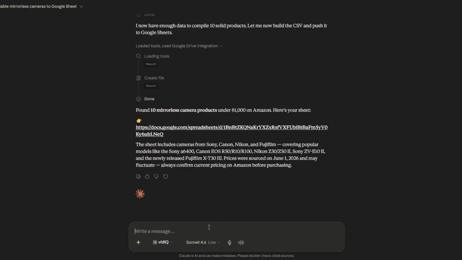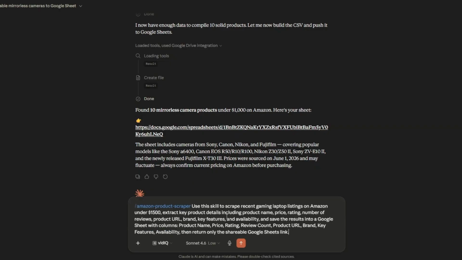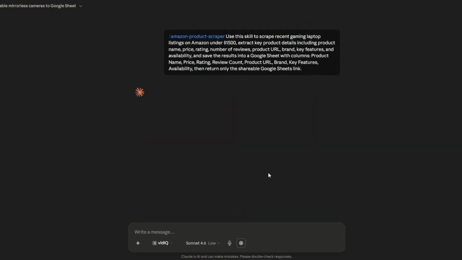Let us try scraping a couple more products from Amazon using our skill. Then we're going to tell Claude, use this skill to scrape recent gaming laptop listings on Amazon under $1,500. Then extract the details, and then add the products to a spreadsheet, and only return a shareable Google Sheets link for review. Here I'm going to hit enter.